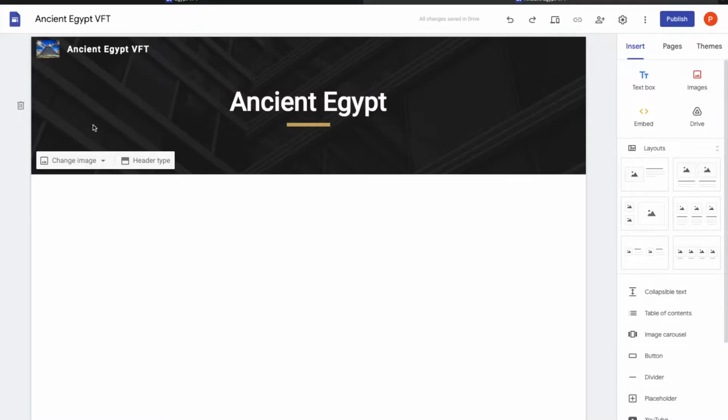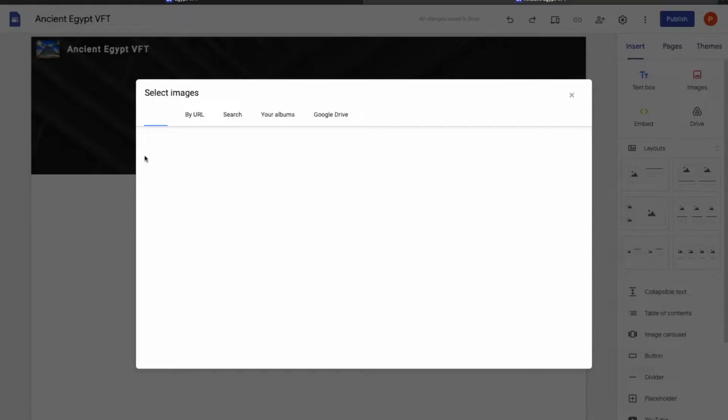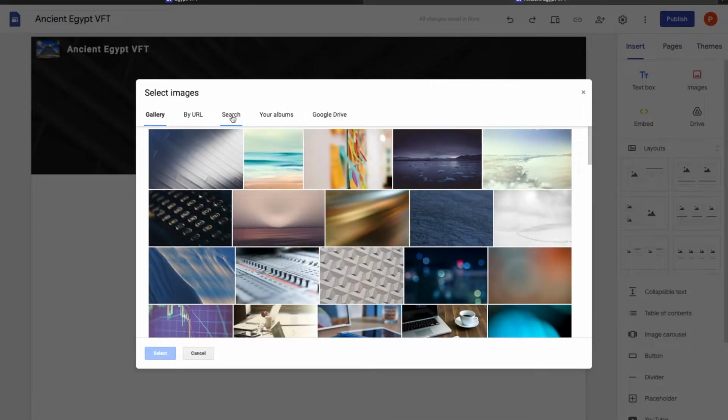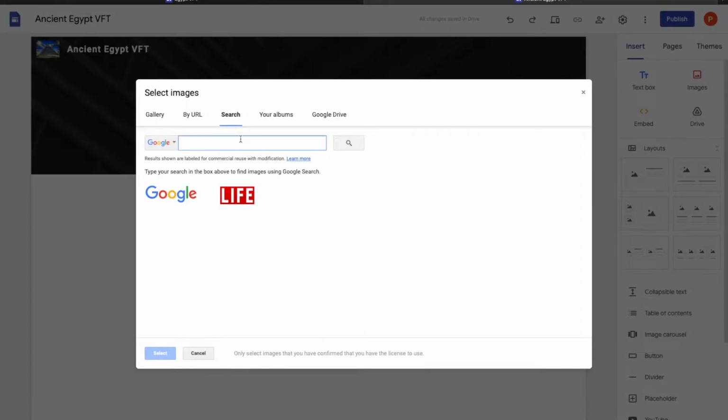I think it would be helpful to change this image, because that does not scream ancient Egypt to me. So we're going to click on Change Image, select image, and again go to search, and we're going to search up a good picture that we're going to use for this website. Now this picture is going to stick in this banner every single page we make on this Google site, so you want to make sure it's a good one.